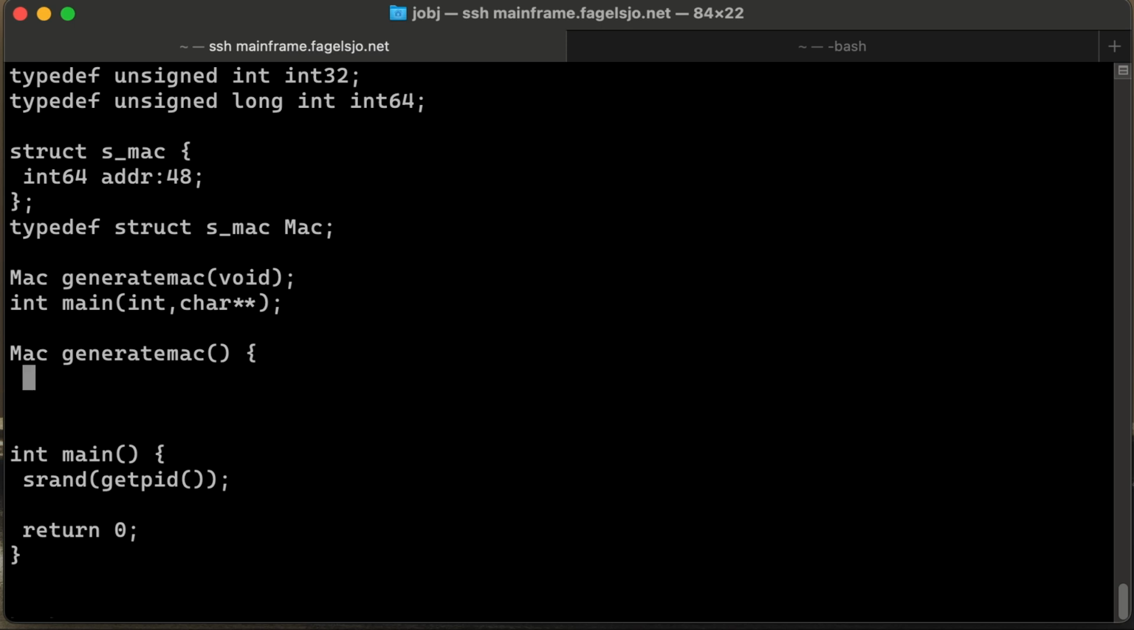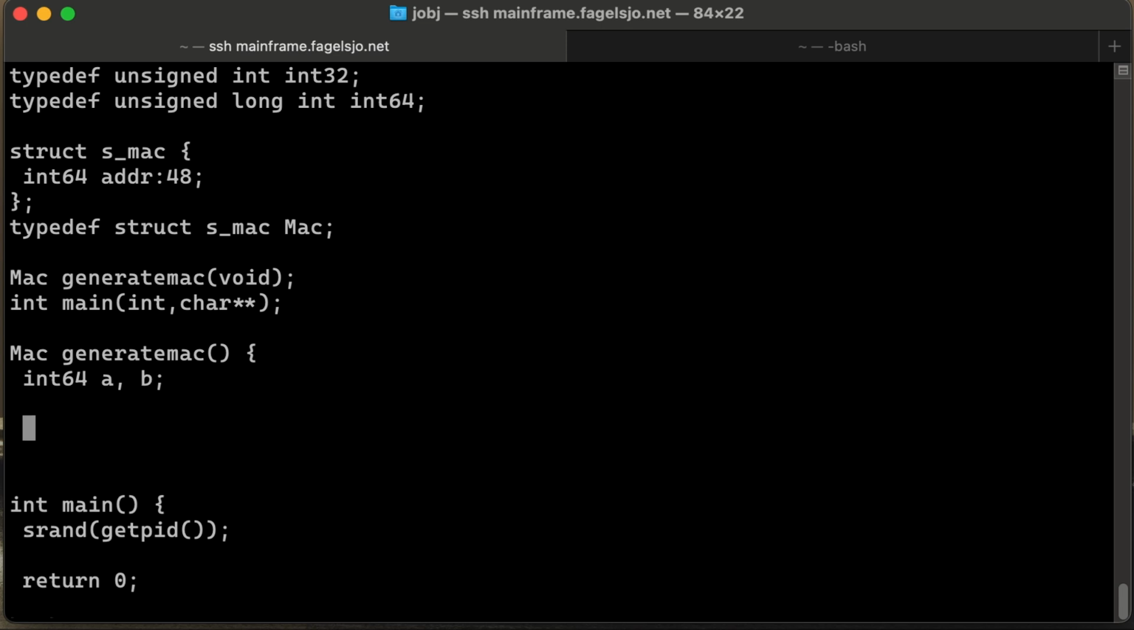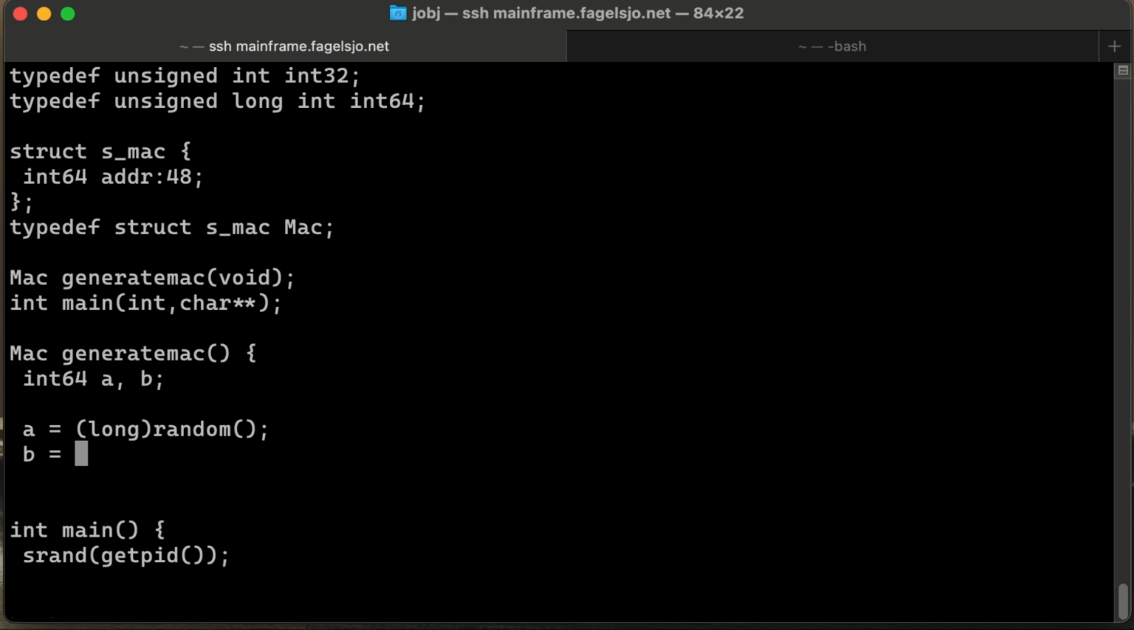So I will solve this by creating two different numbers, a and b, and I will set a equal to the long version of random, like this. I will set b equal to the same. So now we have two possibly quite big random numbers.